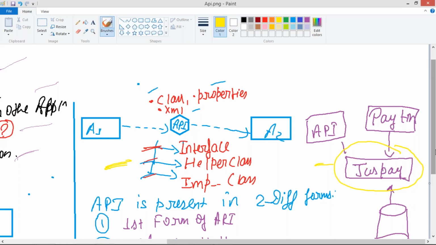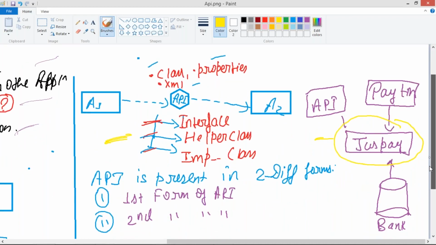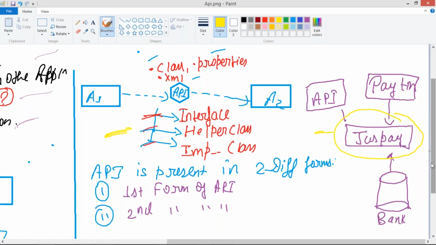Because with the help of the writing pad, it won't be that perfect. I'm not able to draw that neatly. So just copy down neatly in your notebook. First take down this and this, two things. After that, take down that API is present in two different forms, namely first form of API and second form of API. So first this one, after that this one, and then this thing. Copy down fast. Once you're done, let me know.